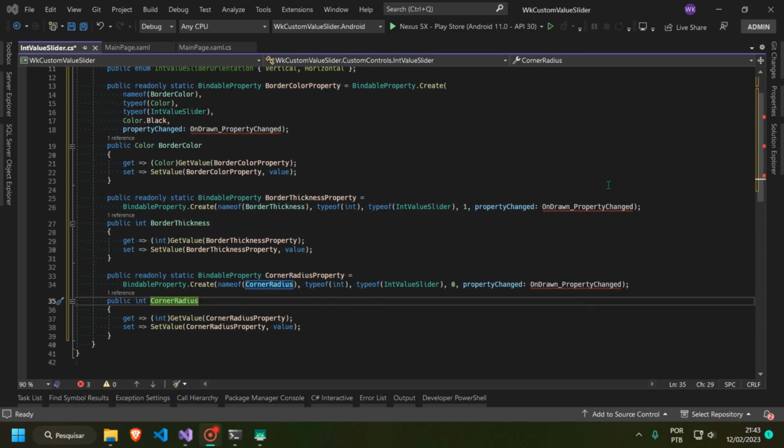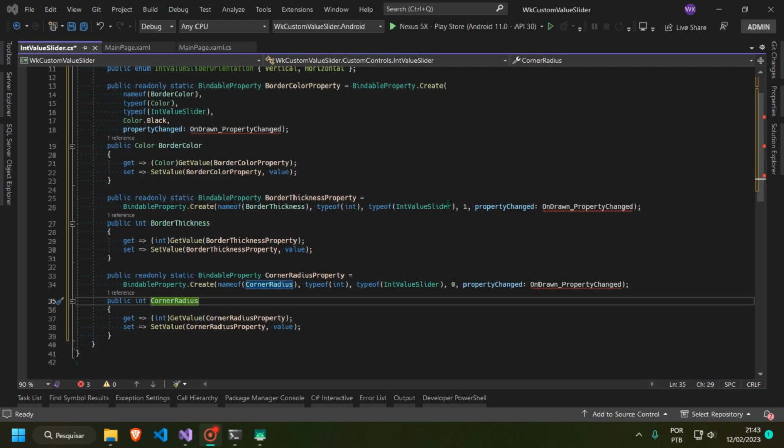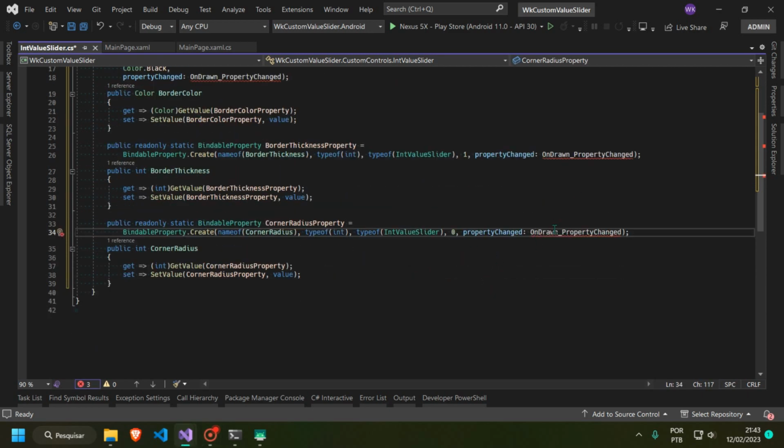These OnPropertyChanged and OnDrawPropertyChanged methods will be used especially by the hot reload, so it's very important to have those right here, and also to have a very dynamic component.